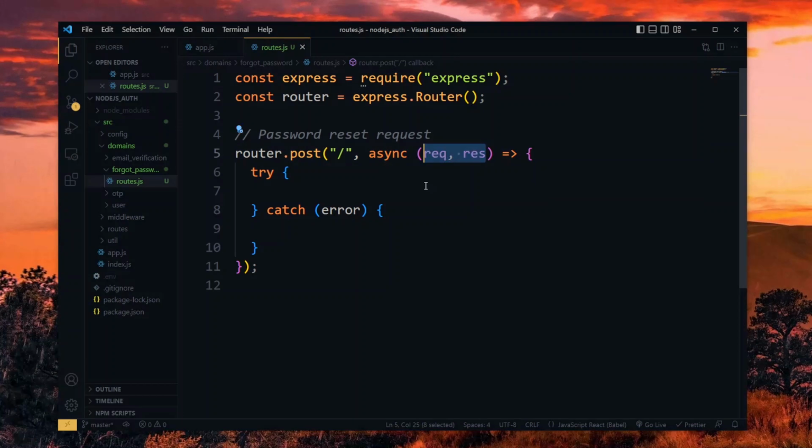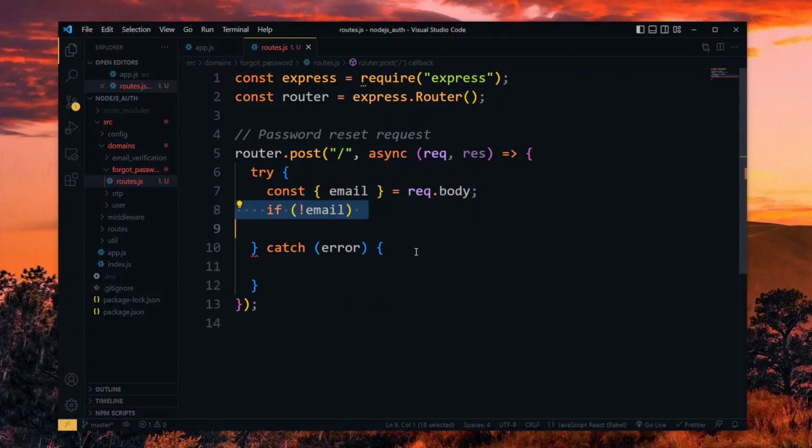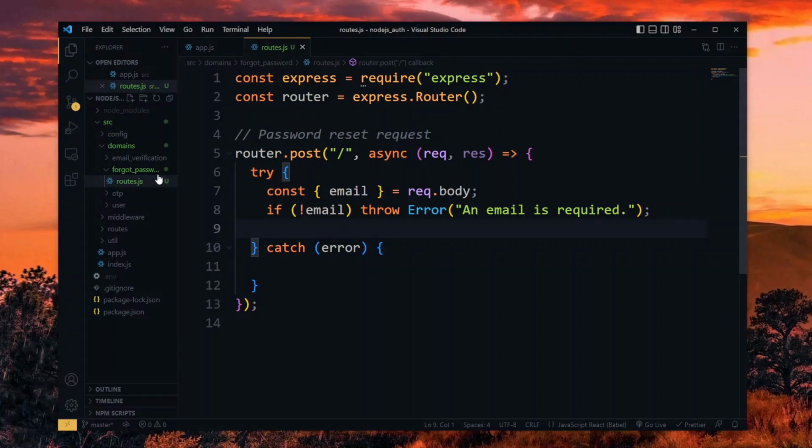Now to trigger the forgot password, we need the user email address, so we destructure that from the body of the request. We then check if it's empty. If that's true, we throw an error with a message. Otherwise, we have a good email, so we can proceed. To proceed, we'll do that in a controller file.